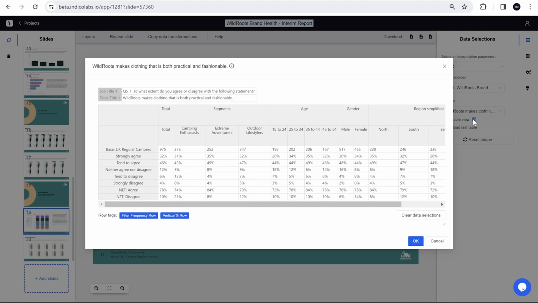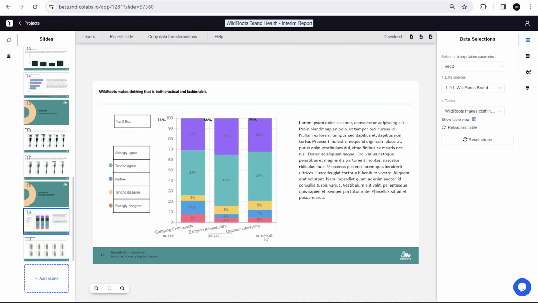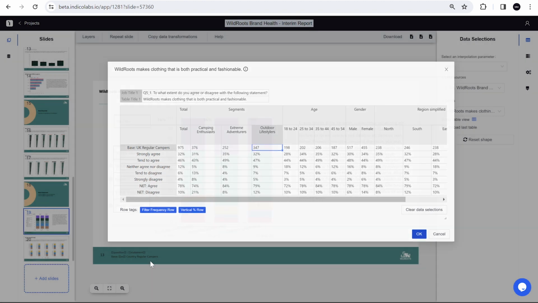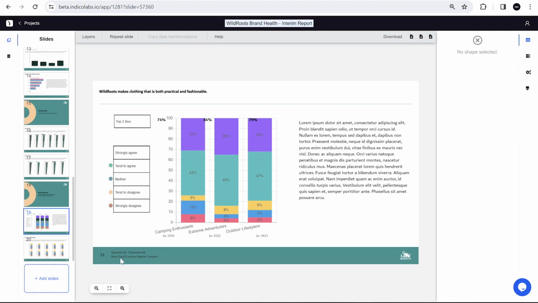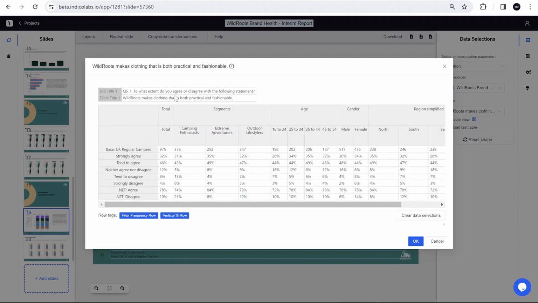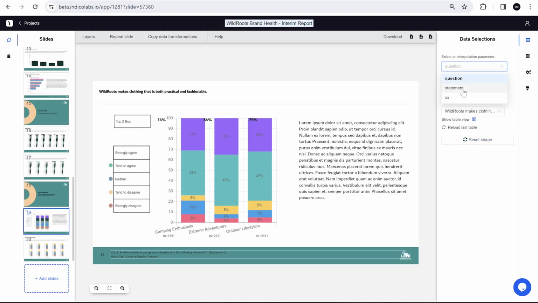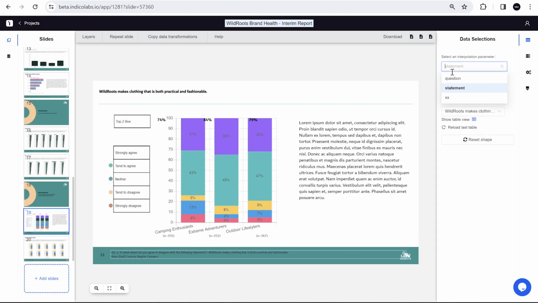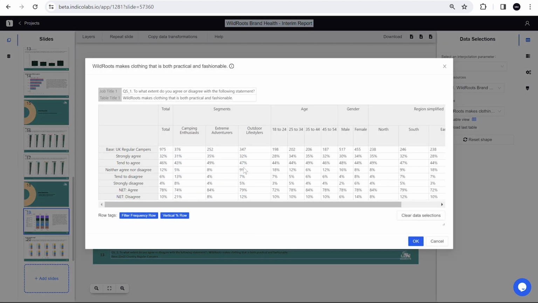Seg2, 252 for extreme adventurers. Outdoor lifestylers, 347. And then we want the question text and the statement at the bottom. So question text will be, to what extent do you agree or disagree with the following statement? The statement will be, Wild Roots makes clothing that is both practical and fashionable. And then the XX here will be the total sample size, which is 975.